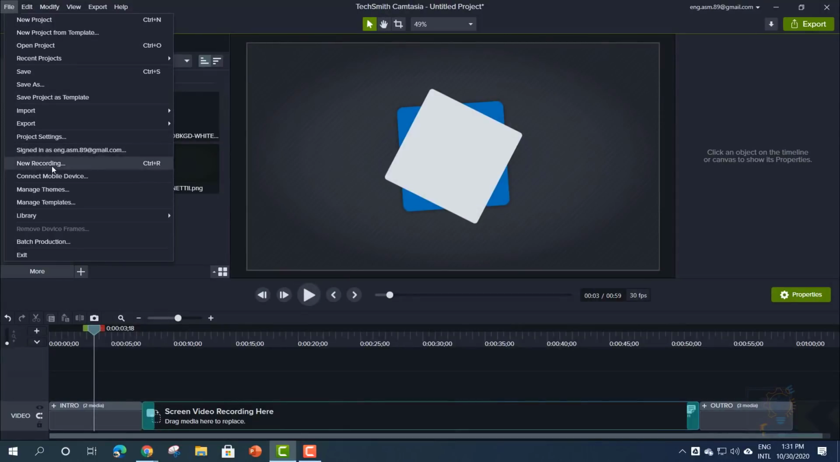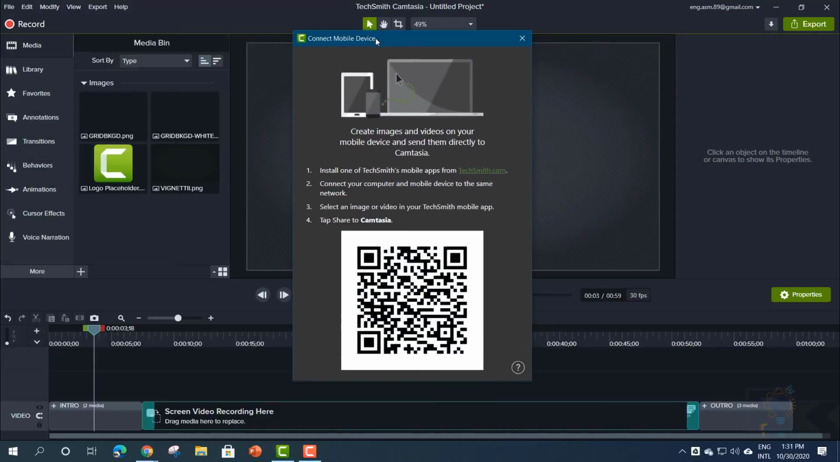Now moving on, if you want to create a new screen recording, you can hit here. If you want to connect a mobile device, you can simply click connect a mobile device and follow these steps. You can install one of TechSmith mobile apps from their website, connect your computer and mobile device to the same network, then select an image or video on your TechSmith mobile app and tap share to Camtasia. And this is basically a way for you to share videos and images from your mobile device to your Camtasia project, and it's a very nice feature.